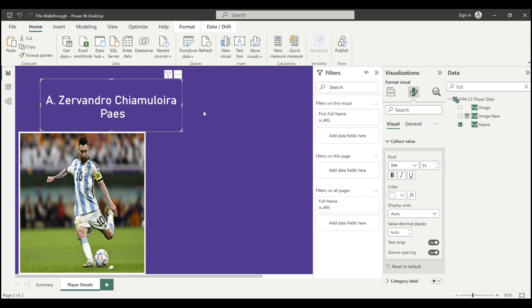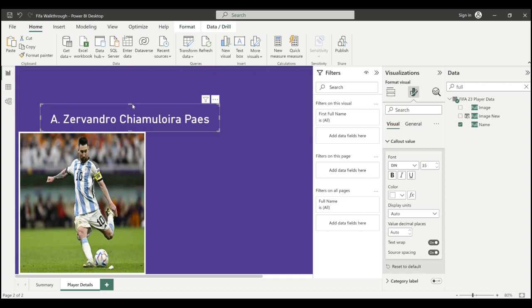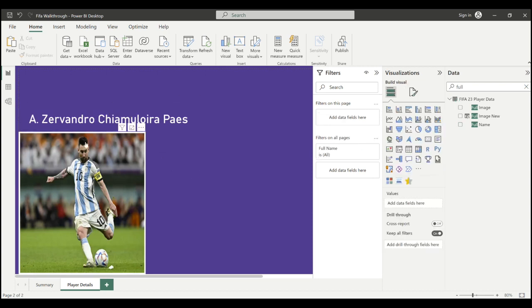Okay, we can make it 35. I'm going to make this bigger like that. We're going to shrink this a little bit. We can put it here. That way when somebody comes to this page, they know what they're looking at. And then the next thing now is let's add a title here that shows us what we're looking at.